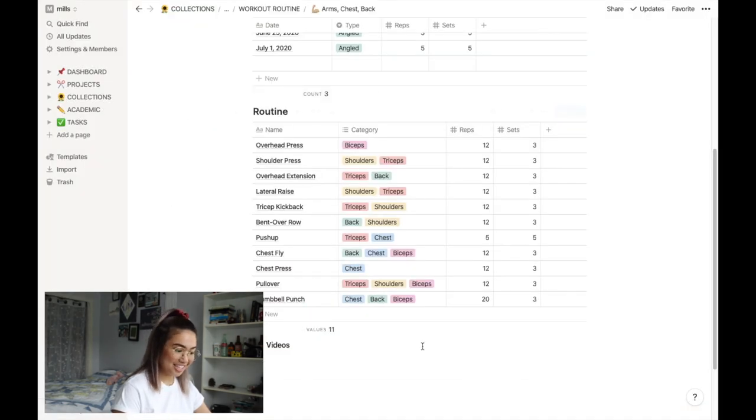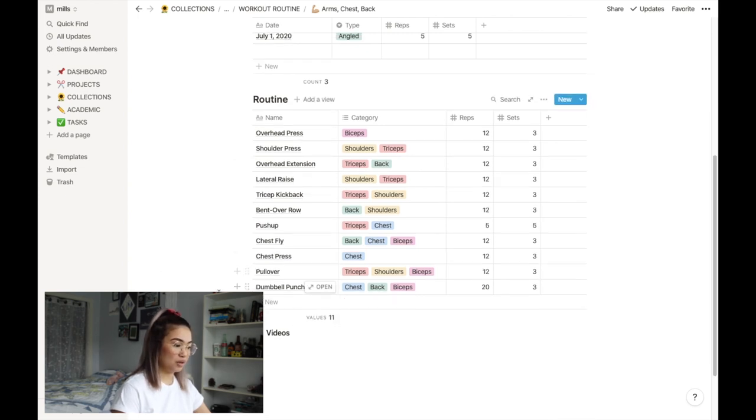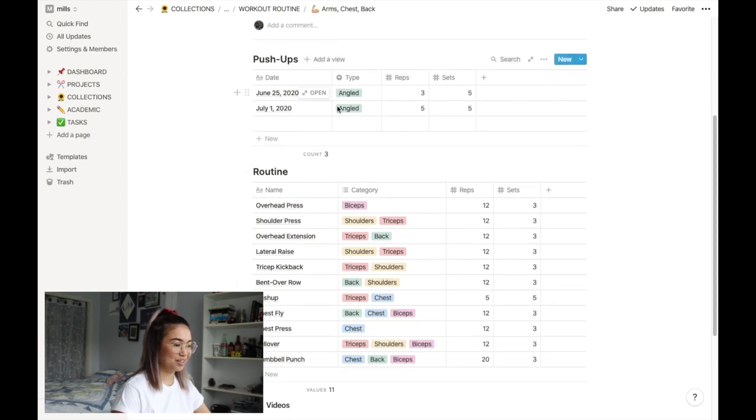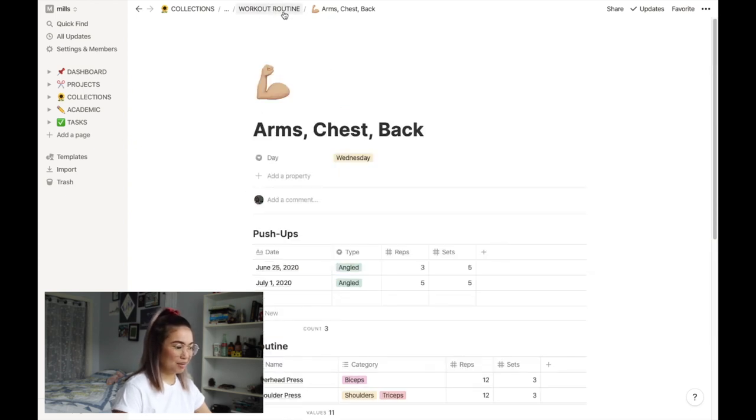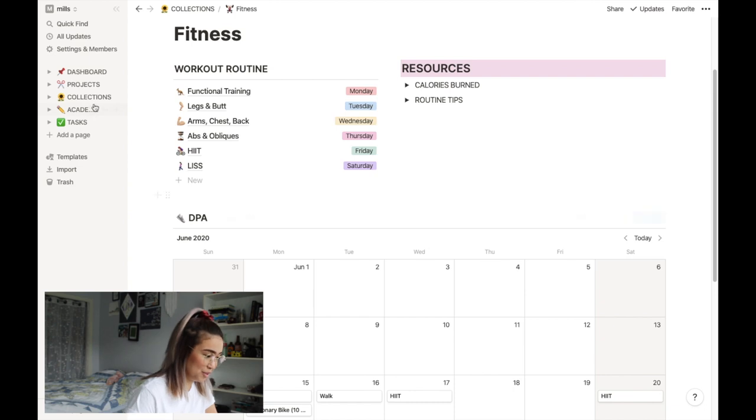I have a routine here of all of the exercises that I like to do, which part of my body it works out, my reps, my sets. I have videos here in case I don't want to follow this routine and I want to follow a video instead. I have my push-ups tracker because I'm trying to get better at push-ups. So now let's jump back into the calorie counter.